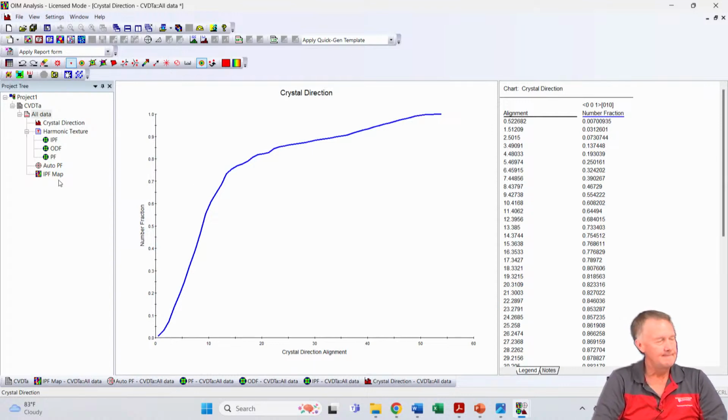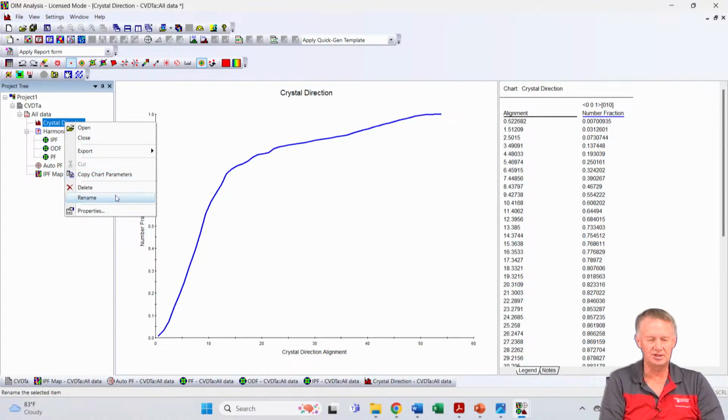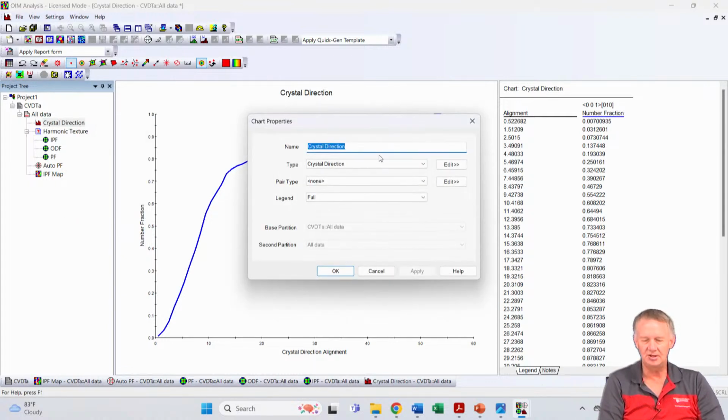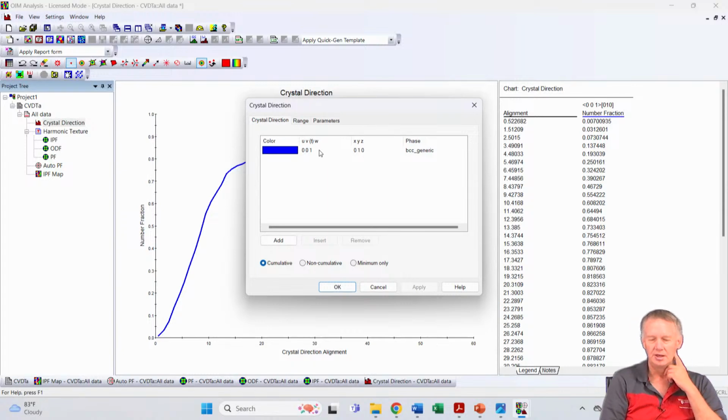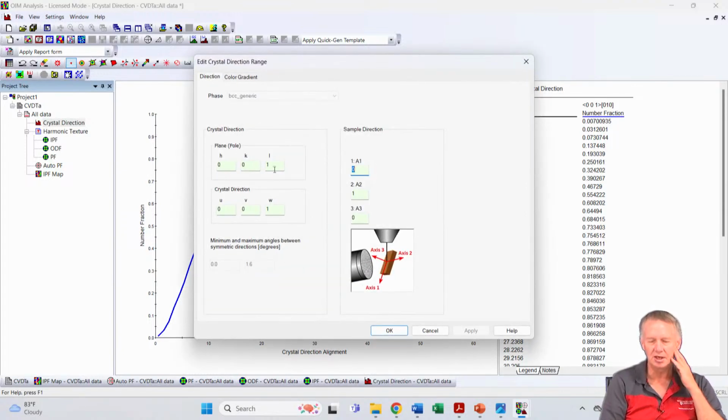So which crystal direction alignment do you have to consider? This is something you define here. So I've told it I want to look at 001 planes that are aligned. So that's the crystal direction. And they have to be aligned with the y-axis defined by this coordinate frame. Right, so how tightly aligned are my 001s with my y-axis?